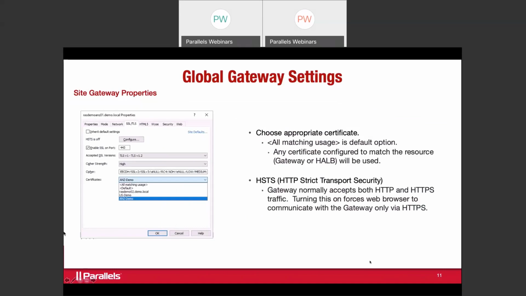The other new setting in here, the configure setting up there, is HSTS, HTTP Strict Transport Security. So a gateway normally accepts both HTTP and HTTPS traffic. Right, that's dependent, of course, on whether your firewall allows that through. But if you want an extra layer of security, you can turn HSTS on, and it forces the web browser only via HTTPS. So a nice little security setting there.